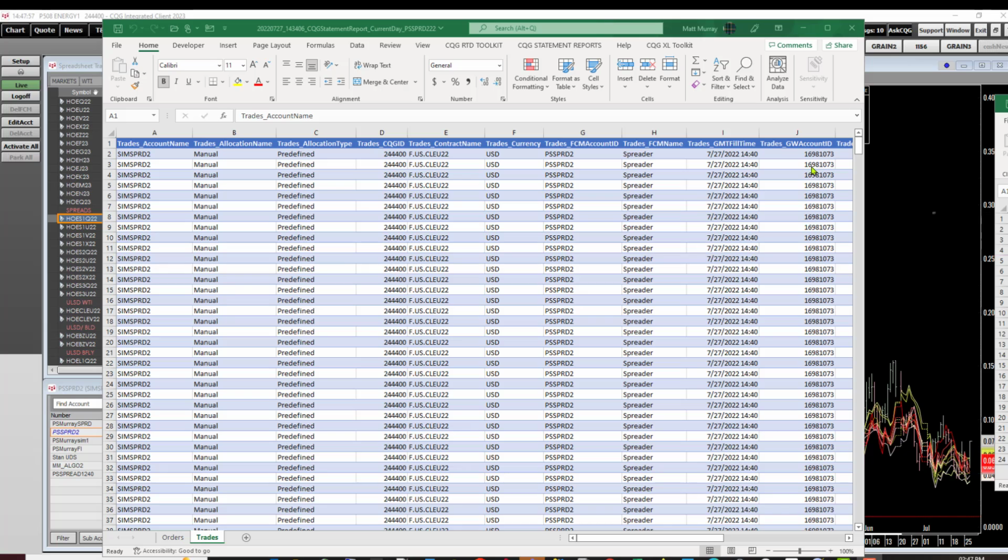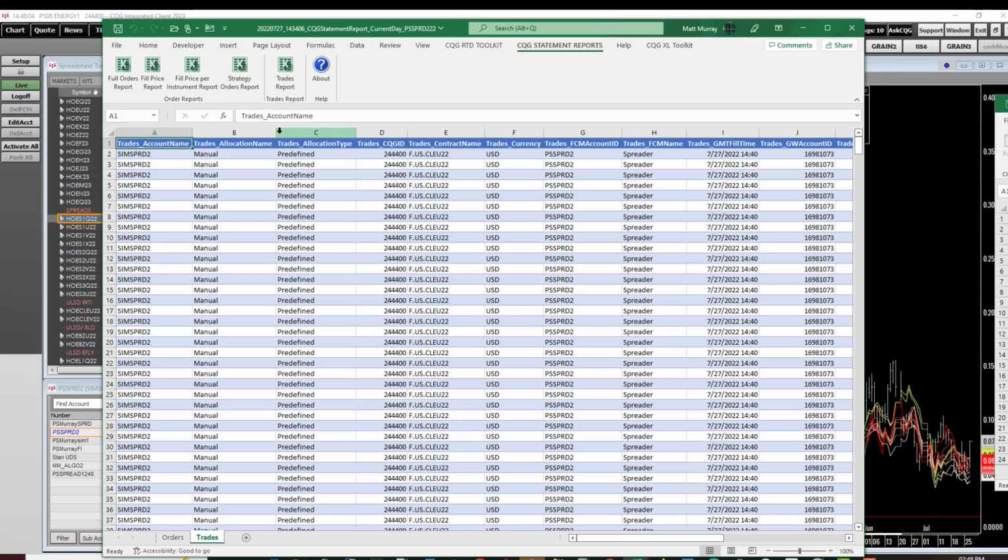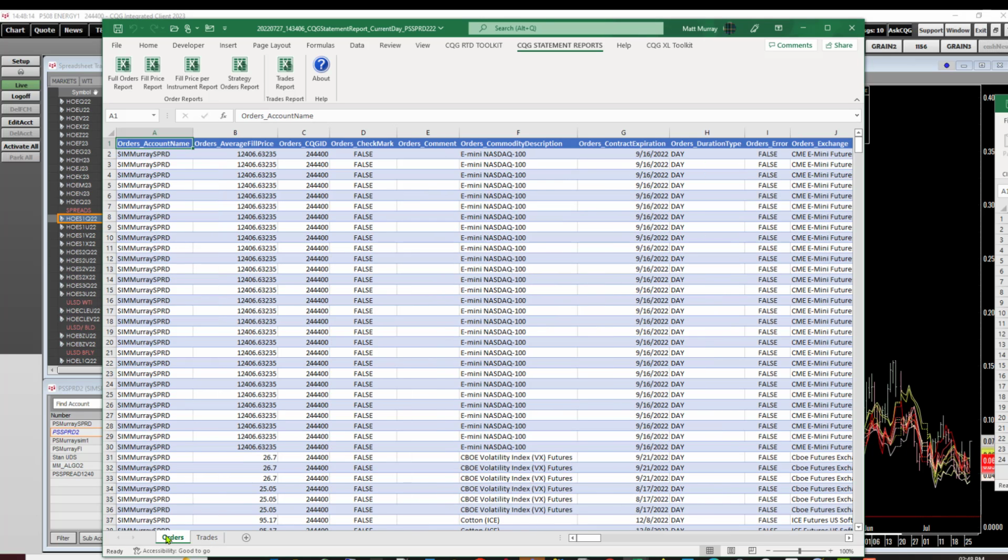Once the report opens up, all you need to do is come up here to the CQG Statements Report tab, left click there, and you'll see there is one titled Fill Price Per Instrument Report. Now if you click on it here with the Trades tab highlighted, it's going to tell you you've got to click on the order sheet first. So go ahead and come here, click Orders, and click Fill Price Per Instrument.